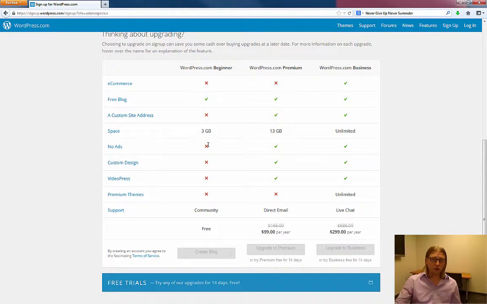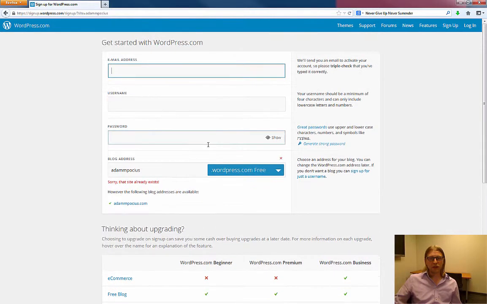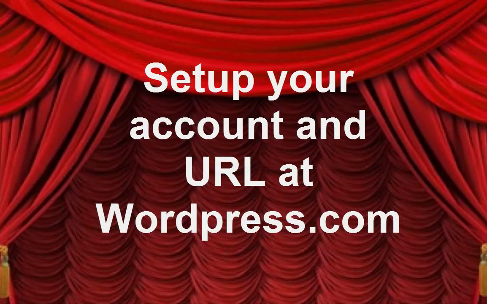In the future, if you want to go premium or business, you can look into those options and upgrade your account. At this time, I'm going to give you a few moments to get your WordPress.com account set up, and then I'm going to show you what it's going to look like on the back end and what we need to work with.